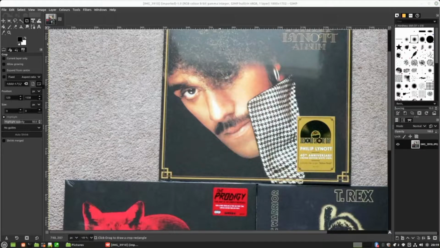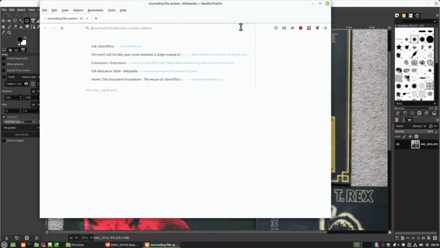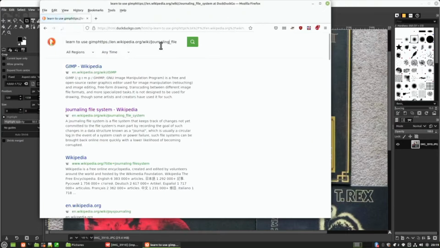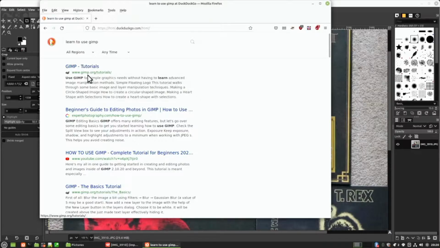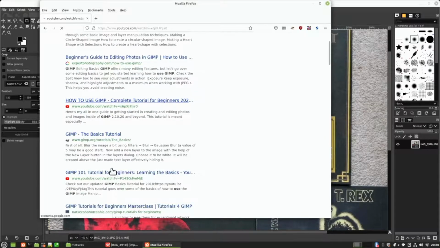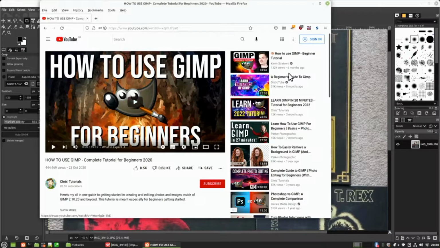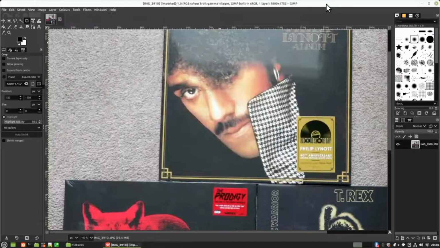But there's a lot of resource out there. Learn to use GIMP. GIMP tutorials. There's a load of tutorials on gimp.org. There's complete tutorials for beginners, the basics tutorials, GIMP 101. There are plenty of tutorials out there for GIMP. Shed loads of the things. Because it's multi-platform and because you can do so much with it and because it's free, I think it's worthwhile putting the effort into learning it.